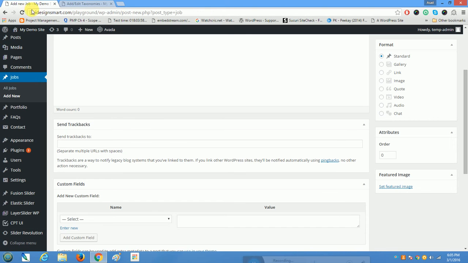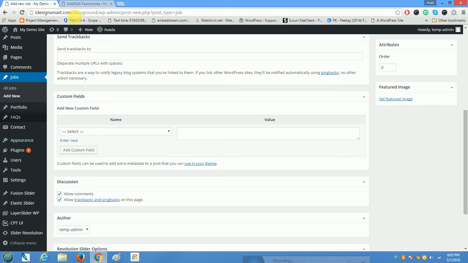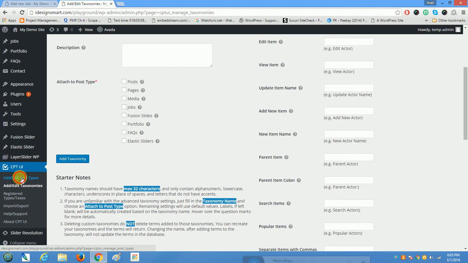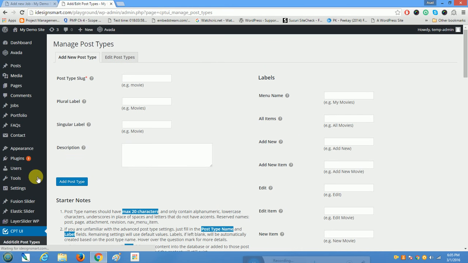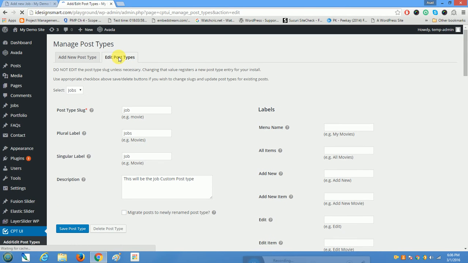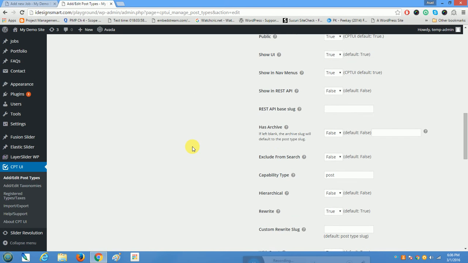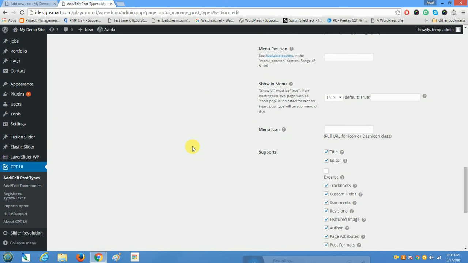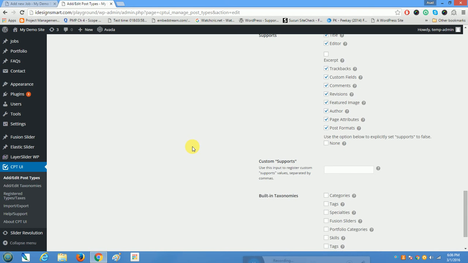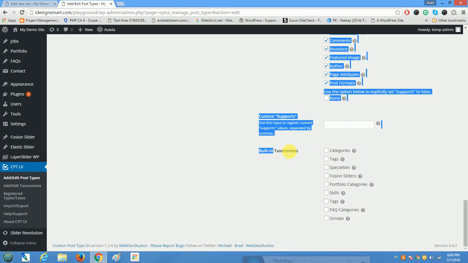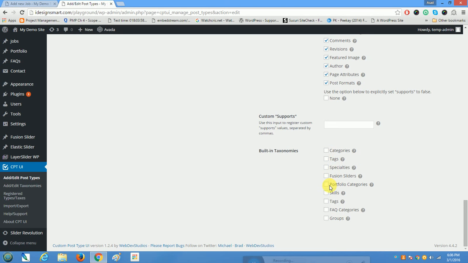So if I go back here, and then I go back to the custom post type and edit my jobs post type, you see how I'm not changing any PHP code or adding new files, but just by using a plugin I can do all that stuff, which is, in my opinion, pretty powerful. So now what you will start seeing is built-in taxonomies on the page, and you can have any of these available in your new post type.